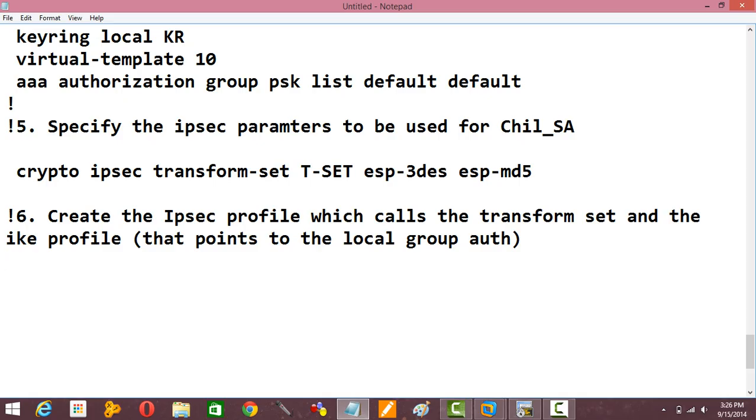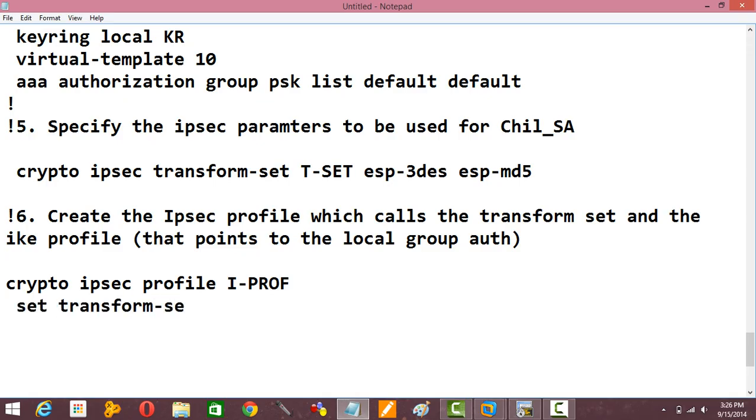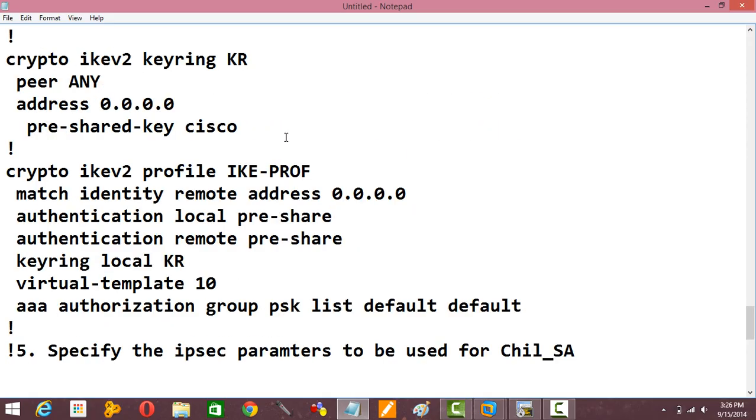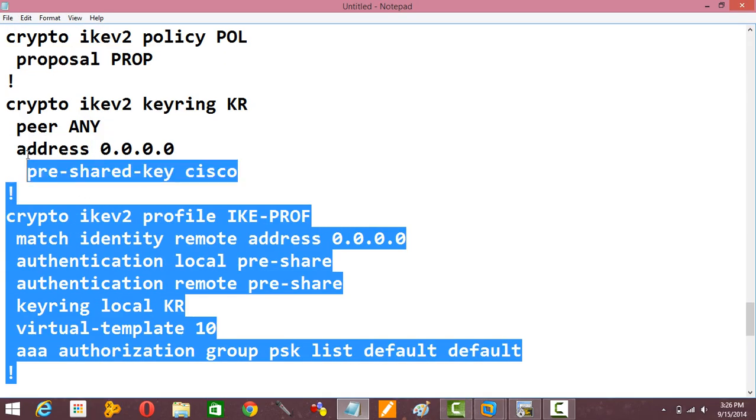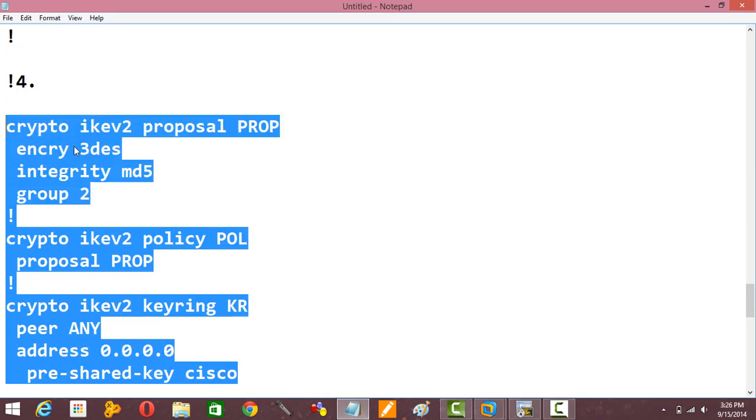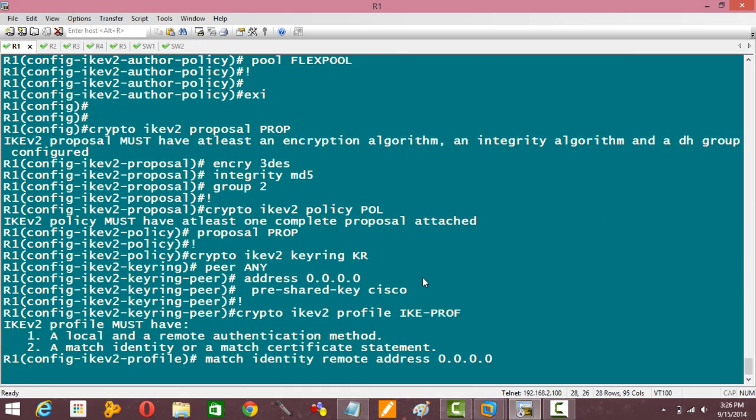Okay. What is the command? Crypto IPsec transform set. No, sorry, not transform set, IPsec profile, I prof. Set transform set, T set, IKEv2 profile, I. Good until now? Is it the name? Yes, iProf. Let's copy this from the proposal and paste it.